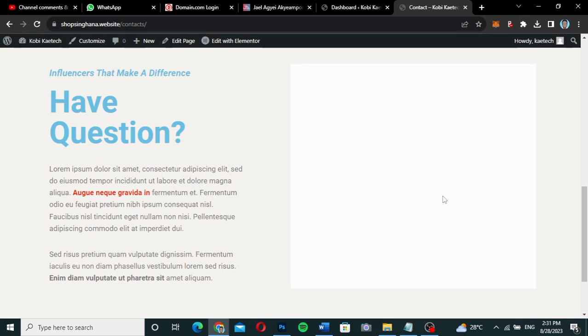So to be able to add our contact form to this place, now we need to install some plugins. Okay, so first of all, the main plugin that we need to install is the Forminator plugin. It's called Forminator, and that is a form builder. Okay, so you can use it to build any kind of form that you want.